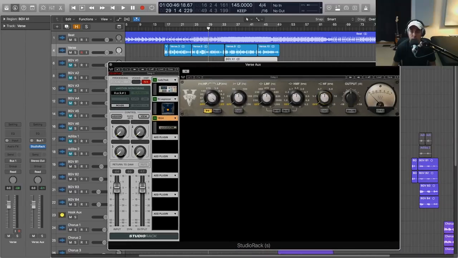And we're just going to go ahead and rotate this knob all the way to 15K. 15K probably sounds pretty high for some of y'all, but it's just going to give us that air and sparkle on top of the vocal.